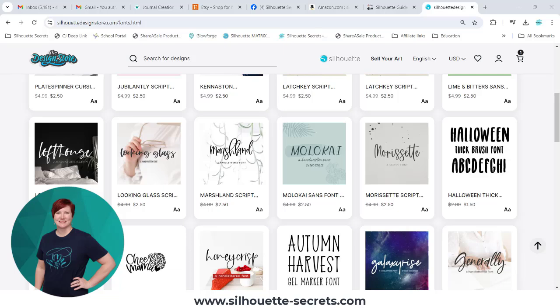Today I'm going to share how you can download and install fonts from the Silhouette Design Store directly onto your computer. I am using a Windows computer.